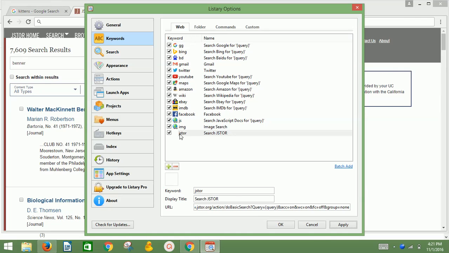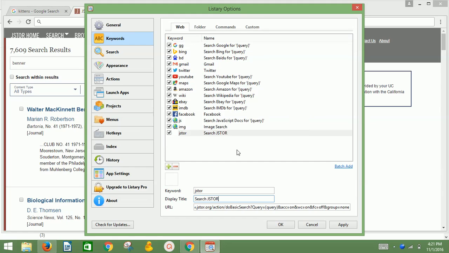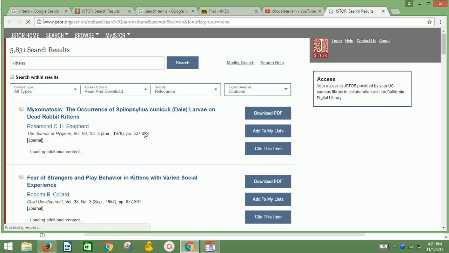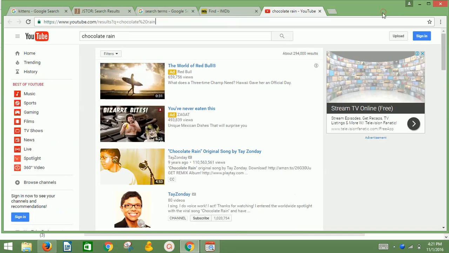So now, if I bring up the prompt, JSTOR, if I search for scholarly articles about kittens, what am I going to get? Very cool. Something about dead rabbit kittens. Oh, that's terrible. Let's get rid of that.